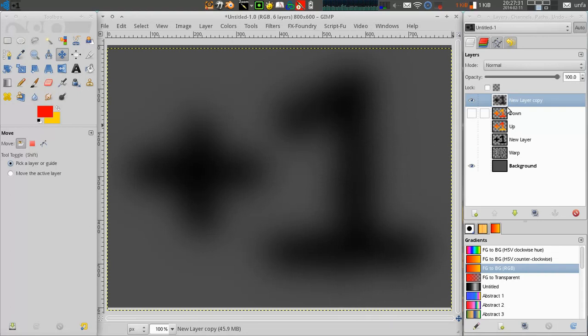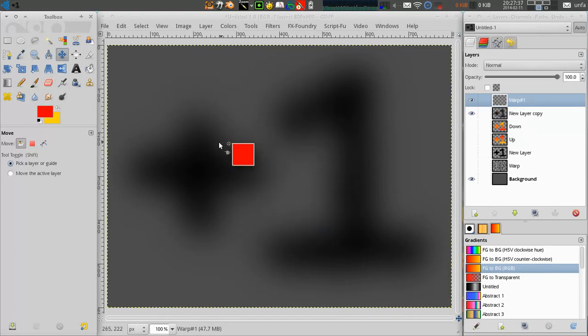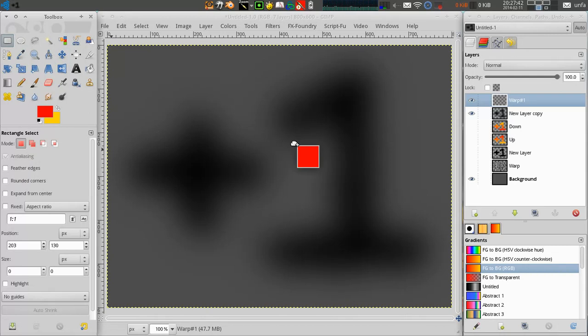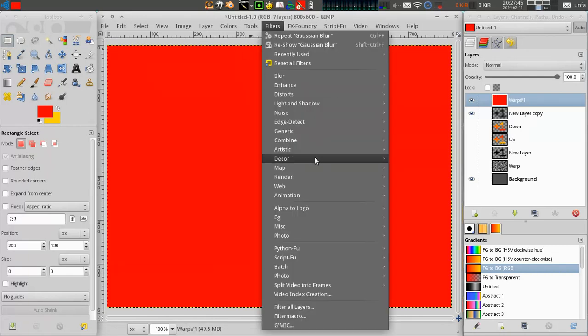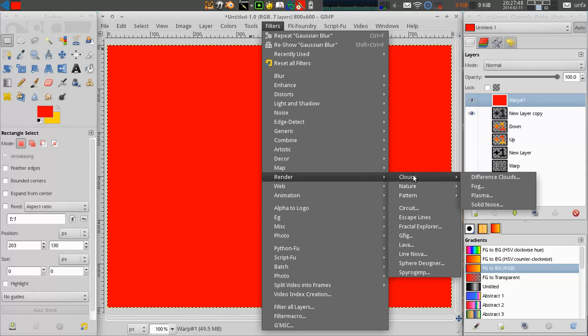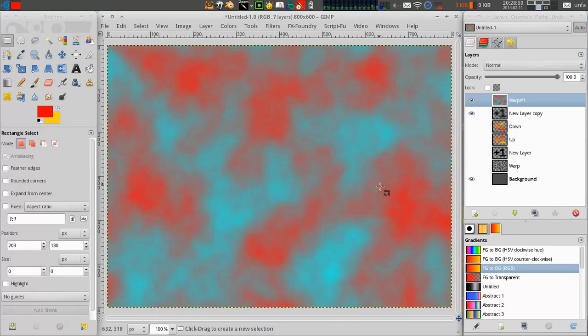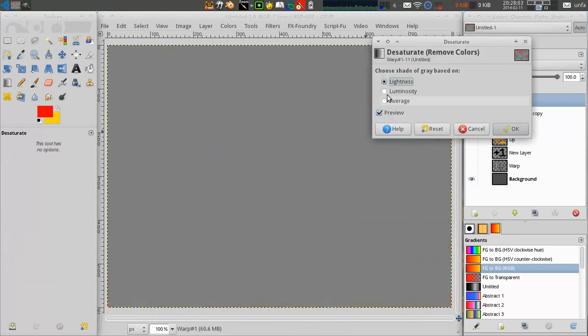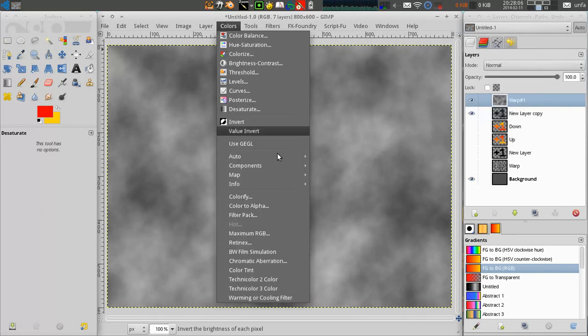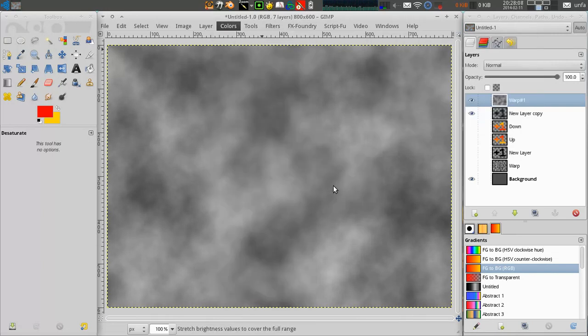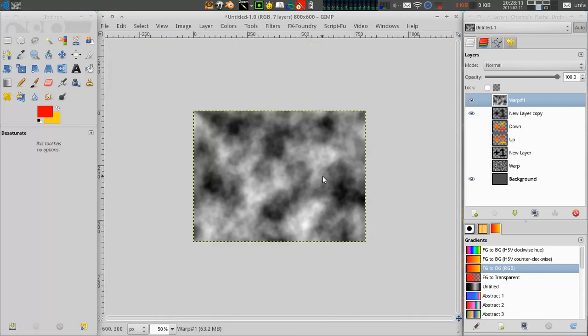So now I'm going to add another warp texture, and we need it to be clouds. I'm going to drop in any color. Come on, fill it up and do map, render, clouds, difference clouds. Now let's increase the detail and increase a little bit the X size so our image won't be stretched. Now I can desaturate this. And normalize it, so we have full contrast.